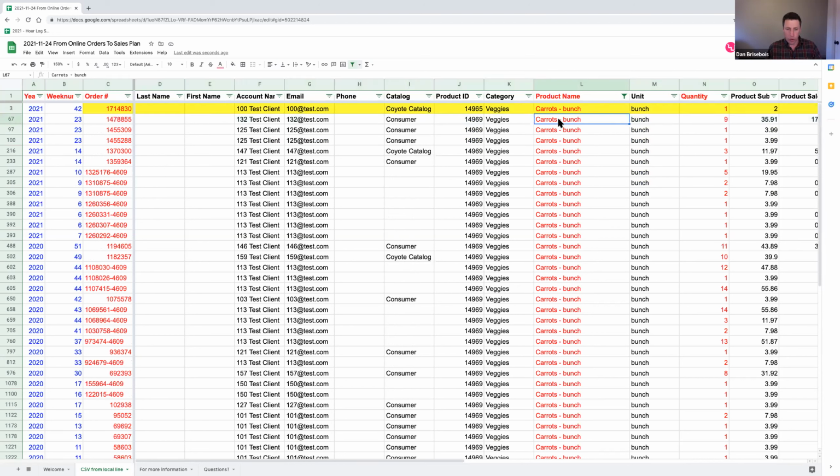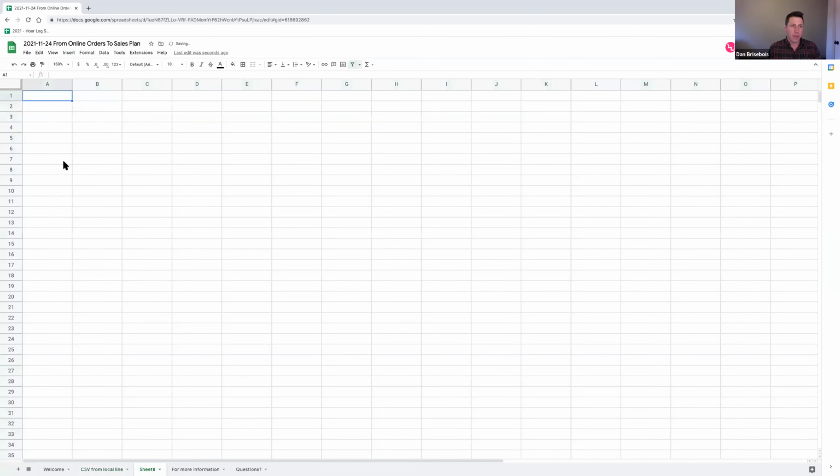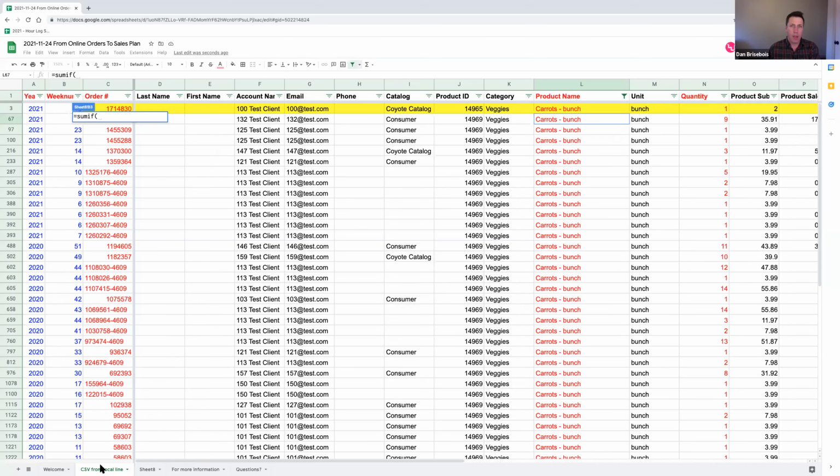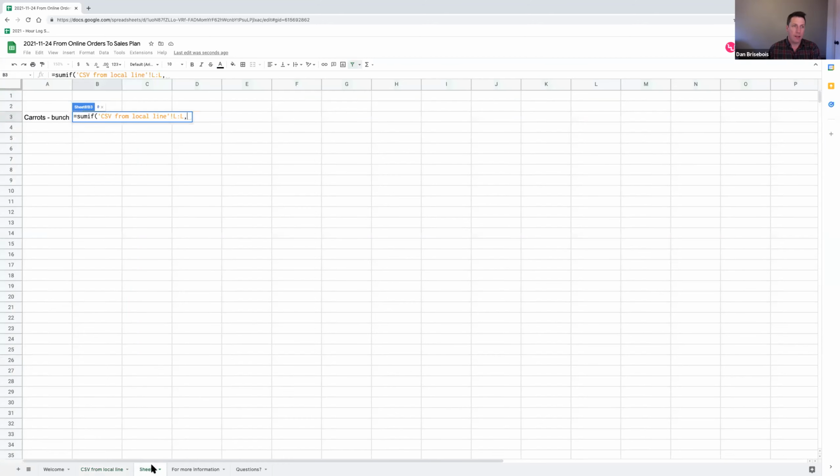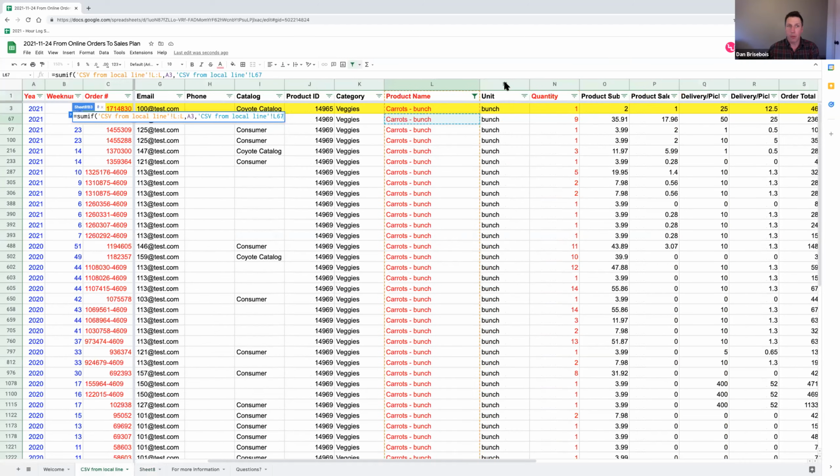But I'm going to take this word carrot bunch, and I'm going to insert a new sheet and put this word here, carrot bunch. As an example of how you can refer to the data, I could use the formula SUMIF. With SUMIF, you add up things that meet certain criteria. So any product name, that's column L, that corresponds to carrot bunch, and I'm going to add up the quantity of it.